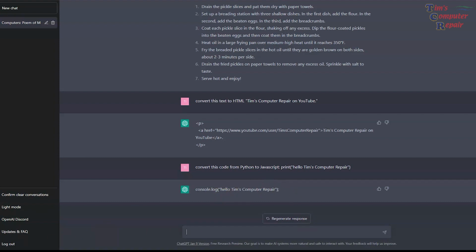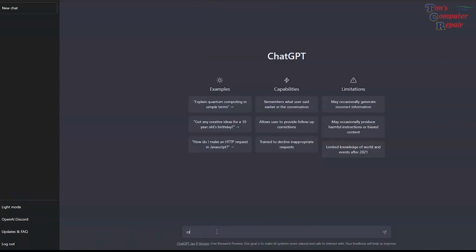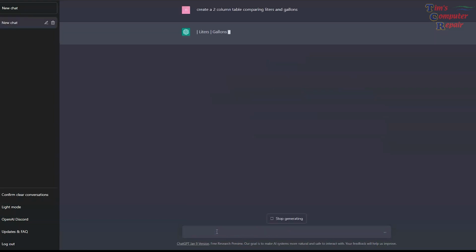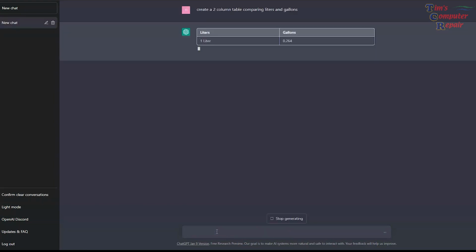Of course, we could ask it to do much more advanced coding than what I am showing here. Let's ask it to do this. Create a 2-column table comparing liters and gallons. And as you can see, it starts to comprise a chart comparing those liters and gallons just like I asked.